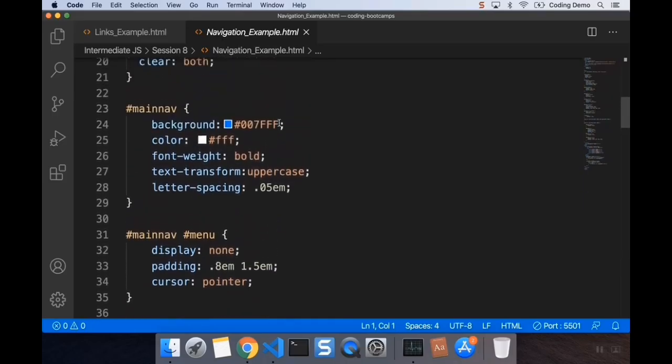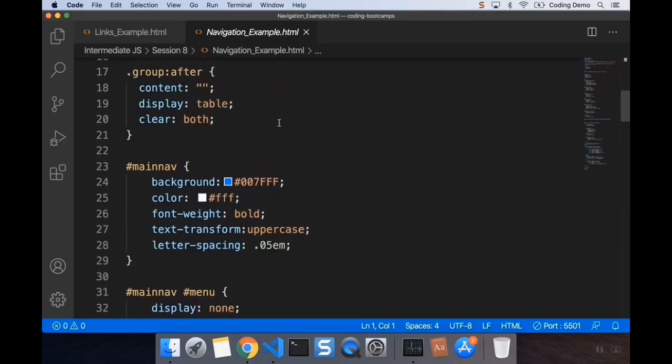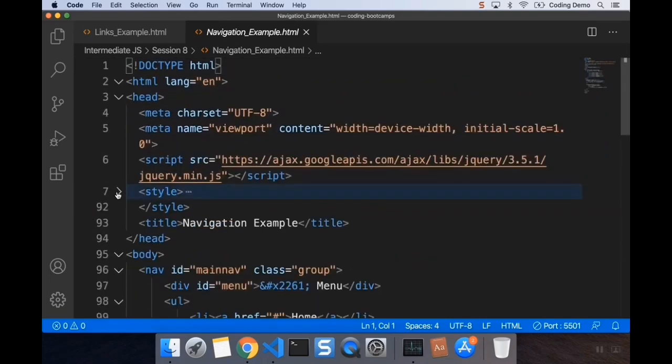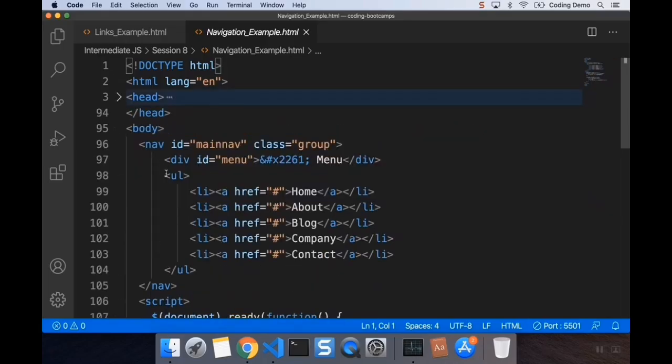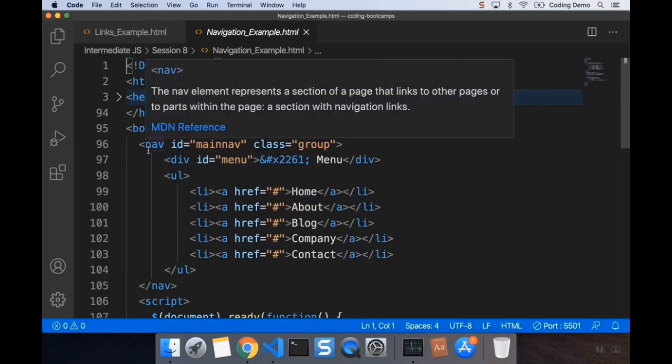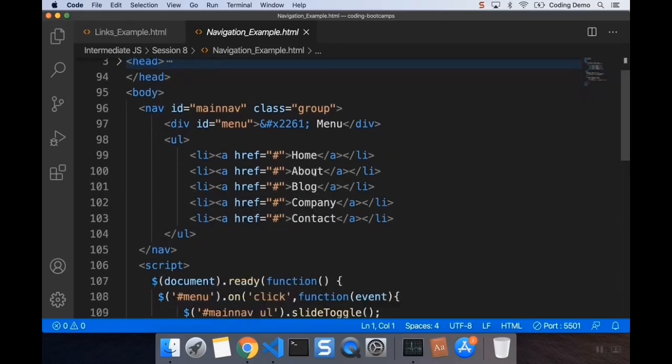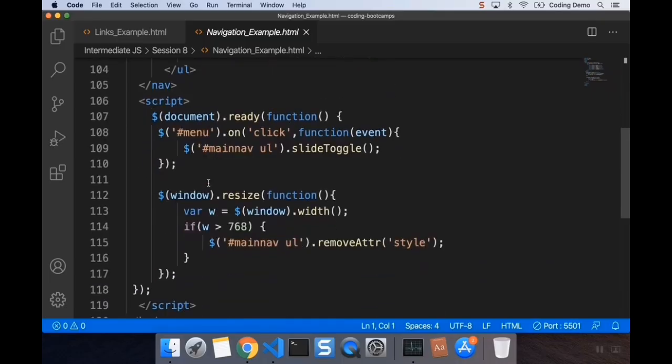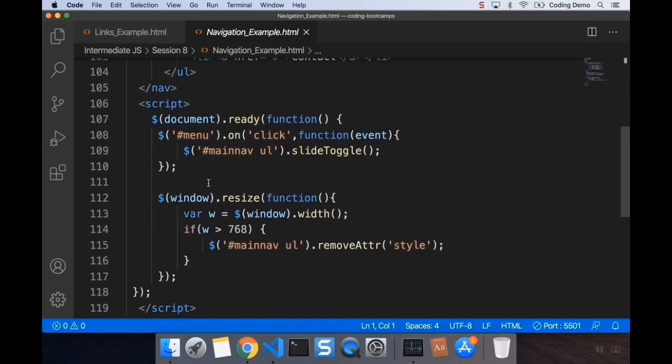So here I have boilerplate code. I have styles, I have the title, and I have the script tag added right in the head section. And within this, I have created a navigation bar with home, blog, company, and contact information. And I have the script tag where I have written my jQuery.